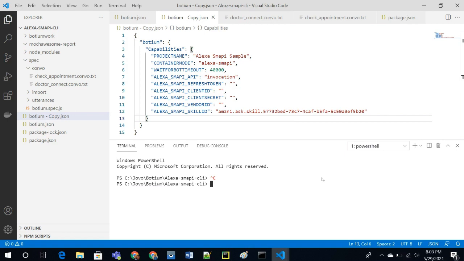Hello everyone, Nitin here. In this demo, I'll walk you through the testing of an Alexa skill using the Alexa Skill Management API and Botium bindings. Botium is a tool which can be used for testing your conversational AI application, like a chatbot, virtual assistant, or voice assistant.